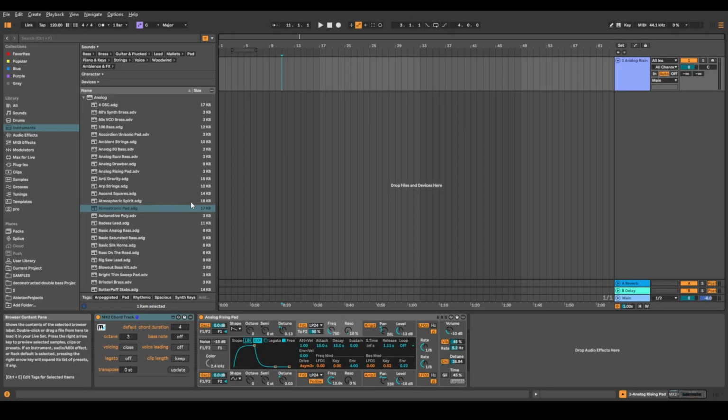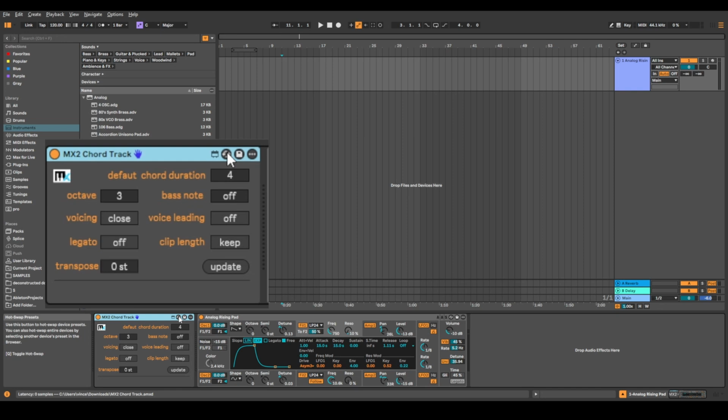Guys, our friends at MIDI to the Max have come up with something incredible again. So let's check it out. Basically what it's called is MX2 Chord Track.